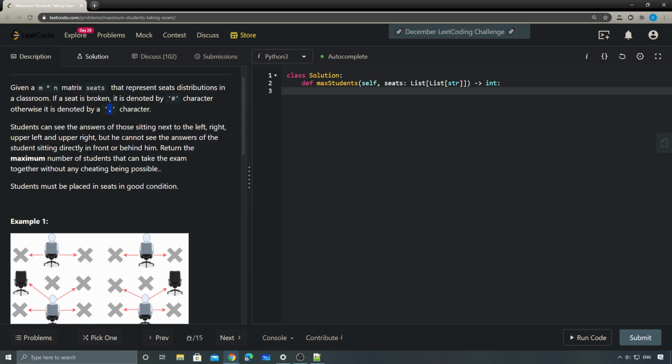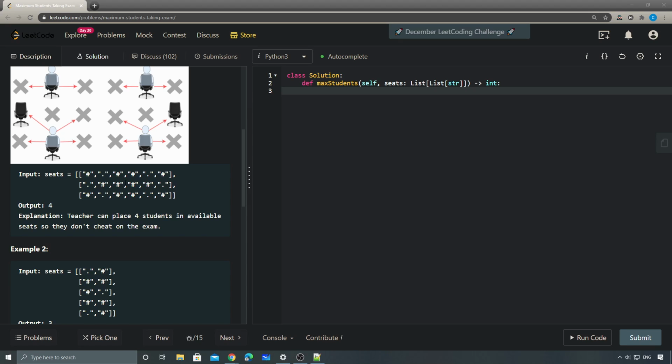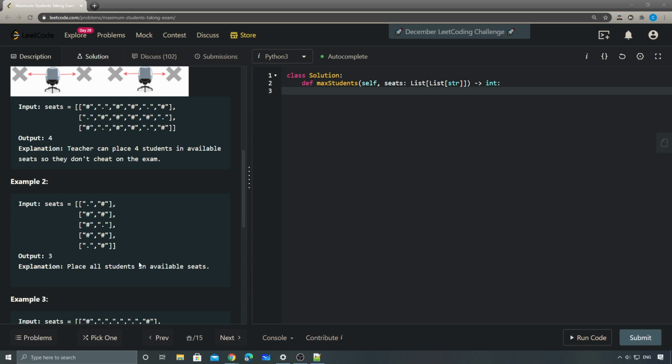But there's a rule: students can see the answers of those sitting on the left, on the right, on the top left, or on the top right. So this is the example. If you want to place a student at the current location, the left, right, top left and top right cannot have a student. Your task is to place as many students as possible, and return the maximum number of students you can place.